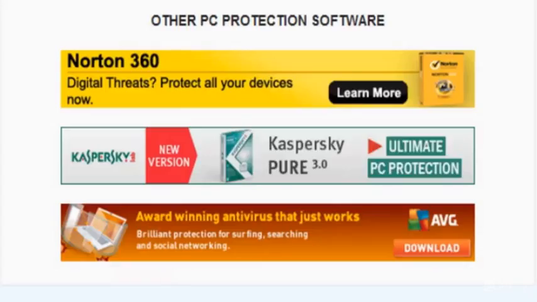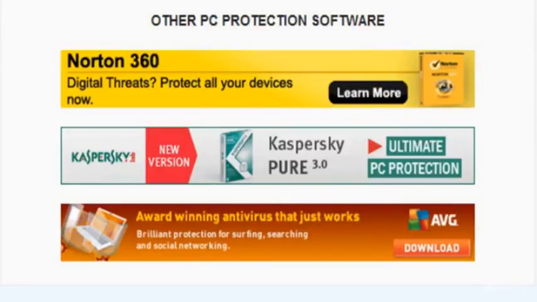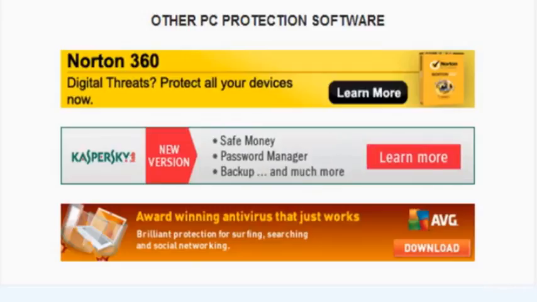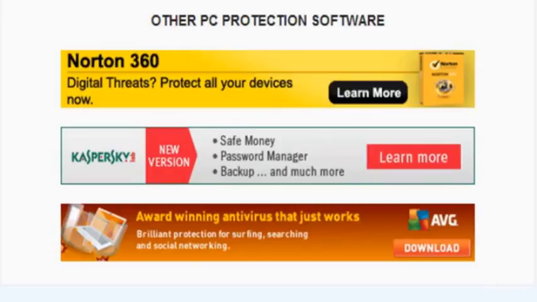Also, I've put links to a few other different PC security products, and there are many, many more available out there. So it's just a case of you deciding which one is right for you. Maybe Google some reviews on the product if it's something that you have to purchase. Some of them do give you free trials, so it may be worth trialing a few of them for yourself.